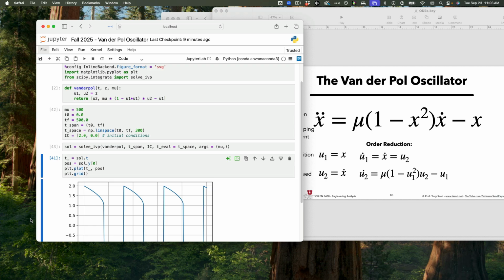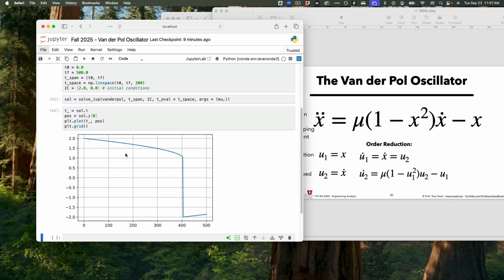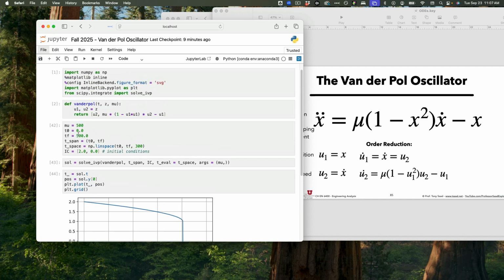Okay, it took much longer. Let's see the solution. Okay, so now it's only barely half a period. So I want to go more time. Let's go to 1,000. Okay, and run this again. And it's taking longer. It's taking longer and longer.